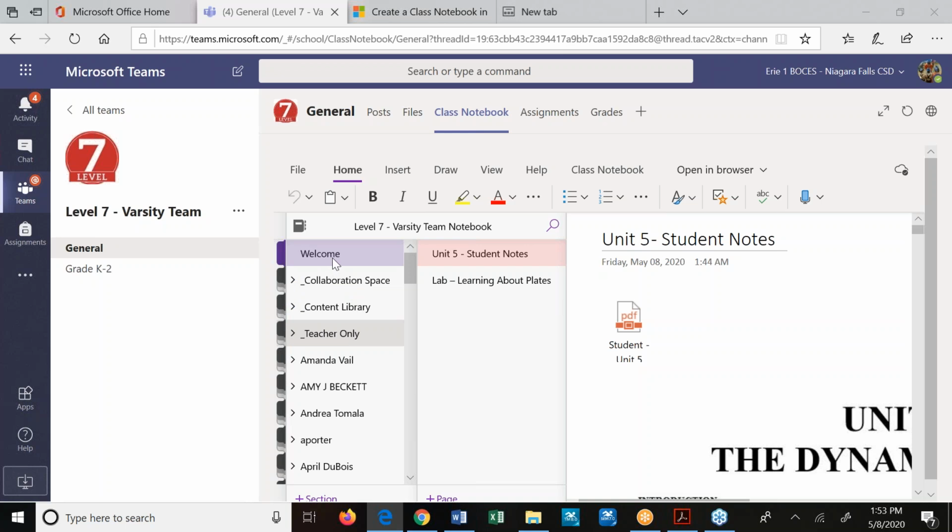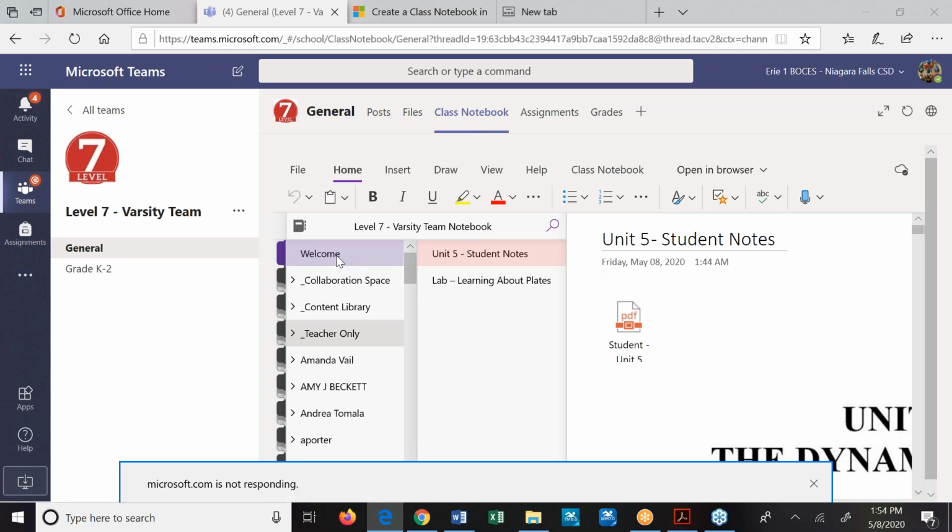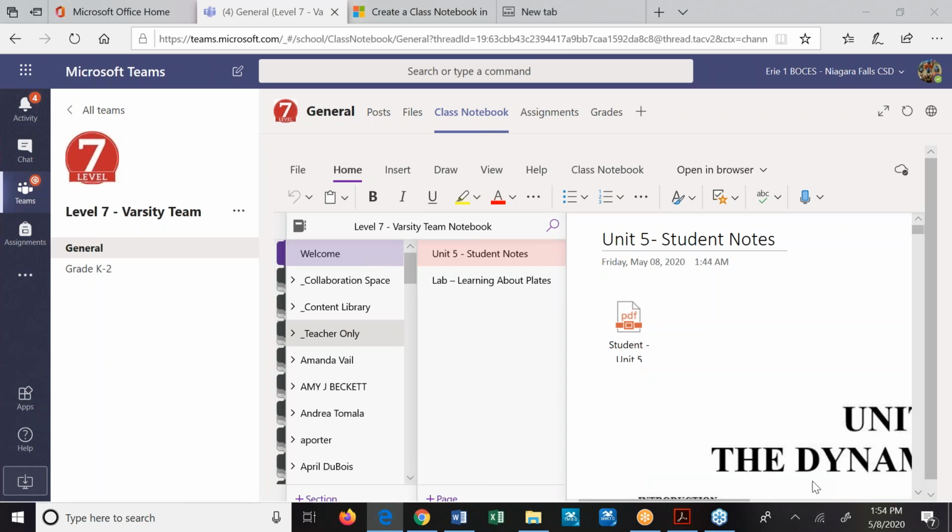I'm always going to start off with the welcome tab. When you create your own notebook, there will be some defaulted tabs and some defaulted things that are already made, already embedded within it. These are the defaulted tabs that automatically happen when you create a class notebook. So it starts off with a welcome page.